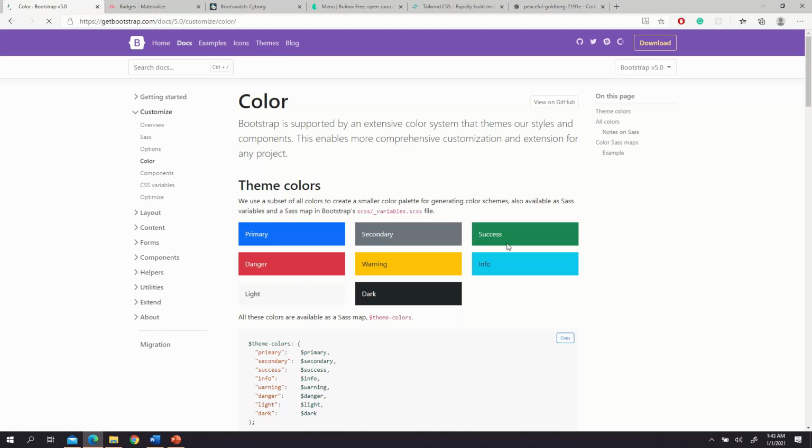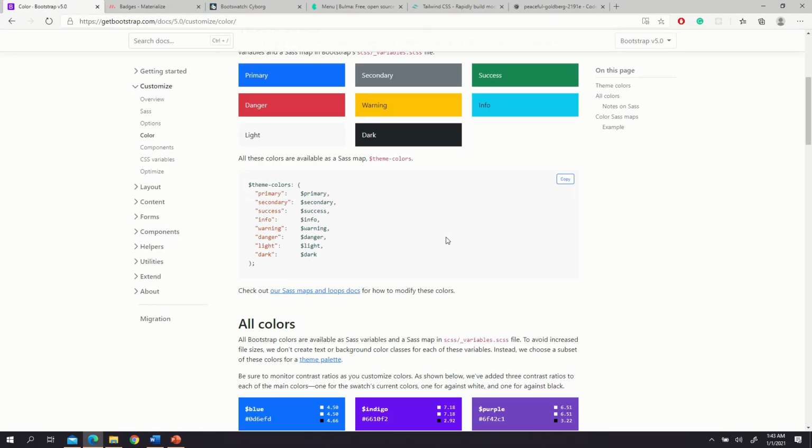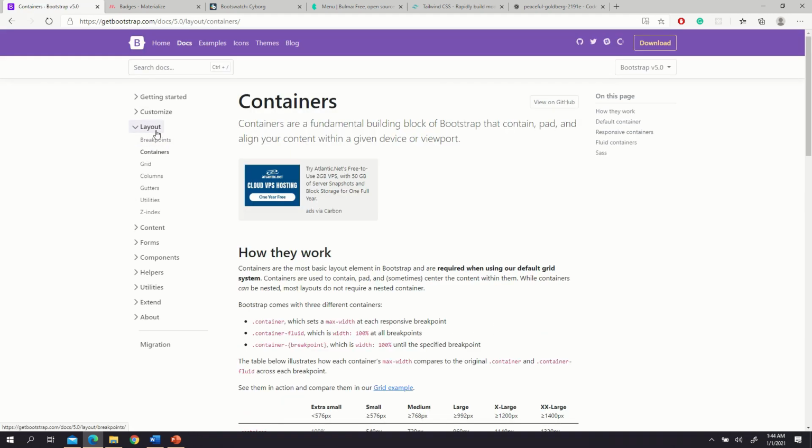Colors. You see that primary means this blue color right here. Secondary has this gray color. Success is this green color. These are the default Bootstrap colors, and you can change them. You can make your own primary colors if you have your own Sass file. And here you have your layouts. Containers is one of the classes that we'll be using a lot.